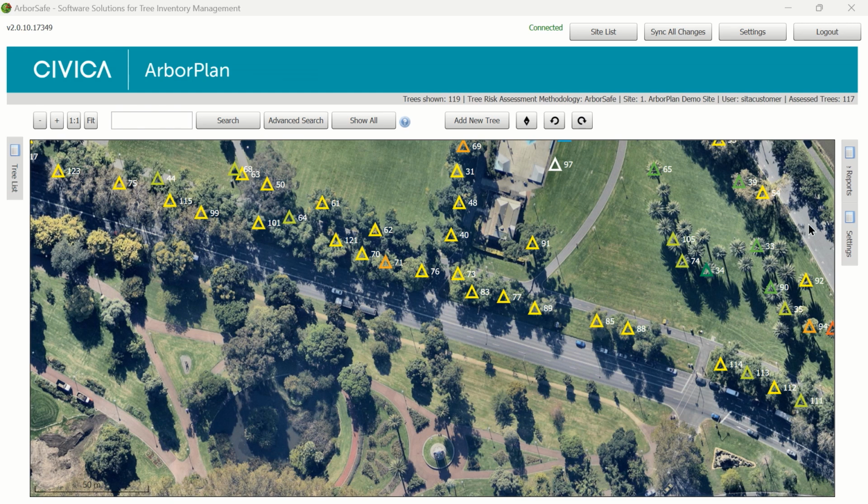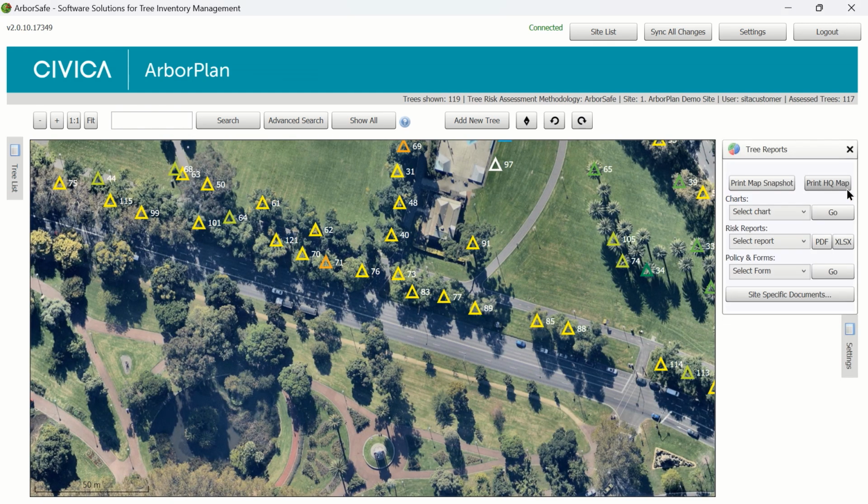To the right of the screen, you will find the Reports tab. Simply click to open it. At the top, the Print Map snapshot allows you to print a site map of all your trees or those that you've searched for and selected. The Print HQ map allows you to print a map of your site without any tree numbers or icons on it. Details on how to print or export maps can be found in the specific tutorial on this subject.